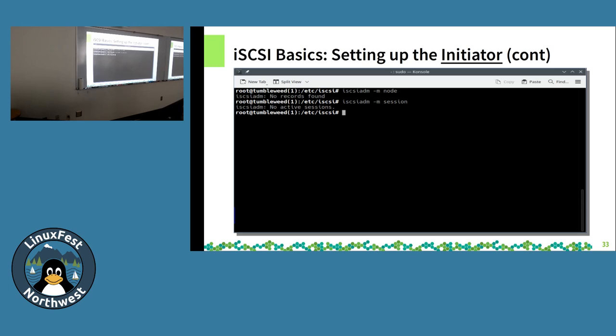So what I've done here is just shown from the beginning with an empty system that there's no records. So this, I said iscsiadm in node mode. And if you don't pass in any sub options, the default is to show all your nodes. So there's no nodes. And the same thing with sessions. I said, show me all your sessions. There's none. That's to be expected.